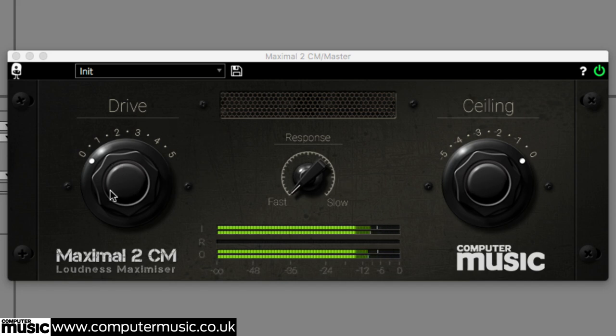The drive control simultaneously adjusts the threshold and makeup gain of the limiter, with the numbers around the knob representing decibels. So, with the knob set to 3, the limiter kicks in when the signal hits minus 3 dB and applies 3 dB of makeup gain to bring the level back up.